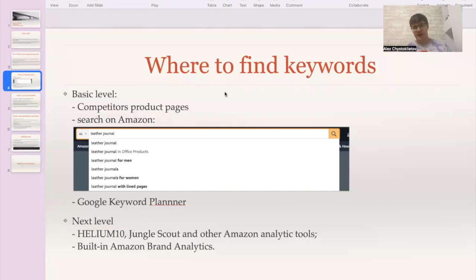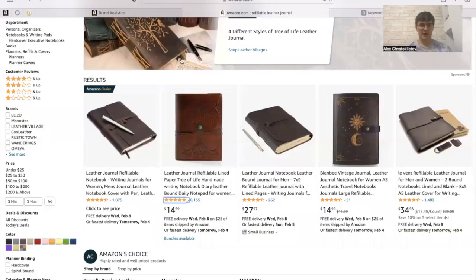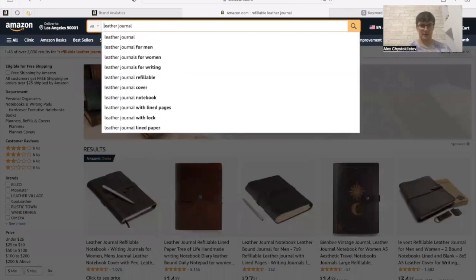Let's move forward. What else can help you find keywords is search on Amazon. Here is how it looks. If you type leather journal, you receive some variants from Amazon: leather journal for men, leather journals for women with line pages. These are the most popular terms that come with leather journal. If you don't have access to any additional tools, you can use this and get some idea of which keywords are really important. If we type leather journal for men, let's just try. Refillable leather journal for men.